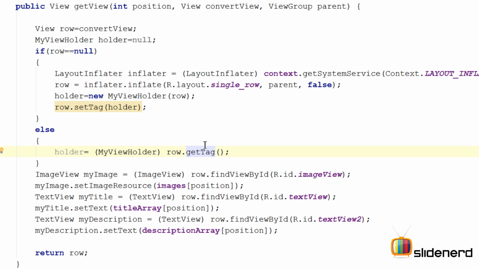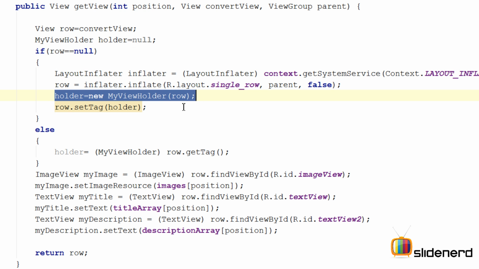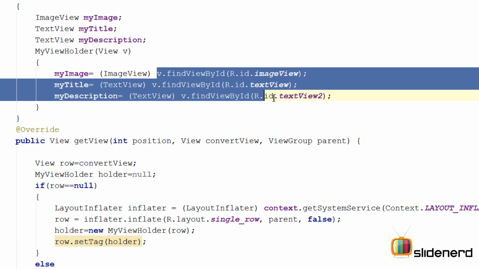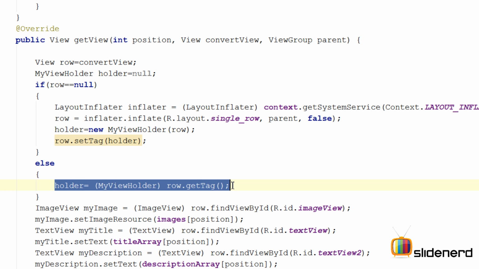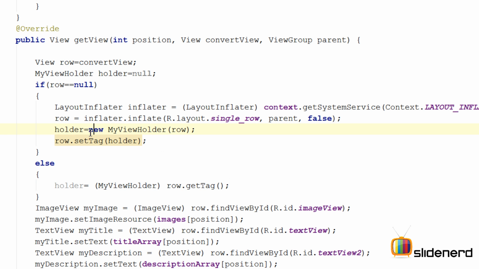So now, hopefully, you guys get the bigger picture. The first time I create a row, I simply do the inflation, I create my holder, and that does the task of findViewByIds over here. And then I store it here, and then whenever I'm recycling, I'm not creating a new holder. I'm simply reusing an already created holder which was stored inside this row object with the help of the set tag method by using get tag over here. And that's it, we are done.